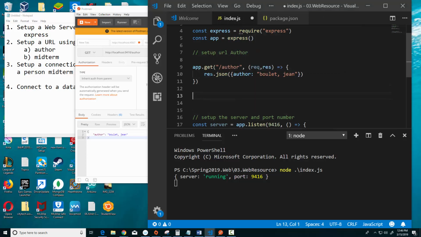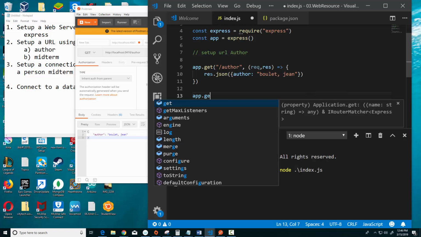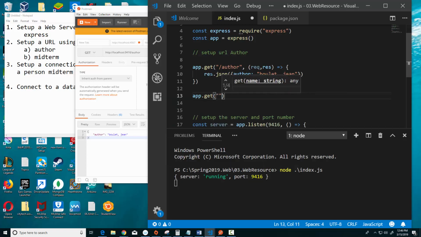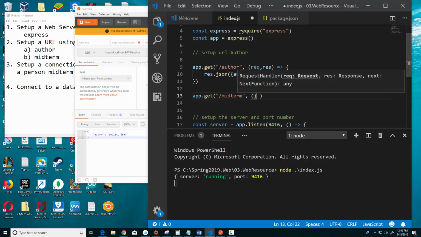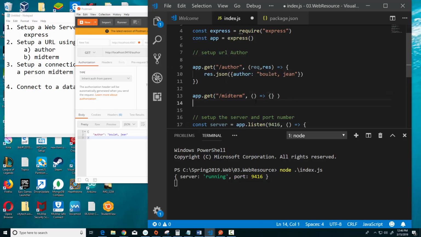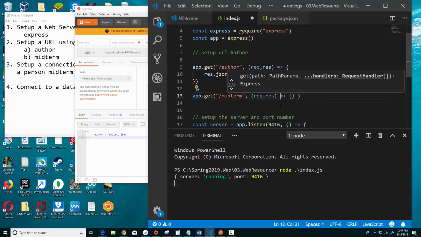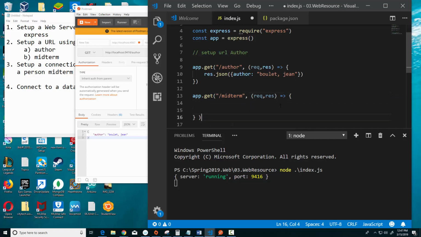So let's do another URL. We'll do app get. Based on what I have there, let's call it midterm. This also takes an anonymous function with two parameters. In fact, I always try to write the function first. So this is an anonymous function as of right now with no parameters. Let's add in some parameters, of course, req, res, and then here we will type in our logic, okay?